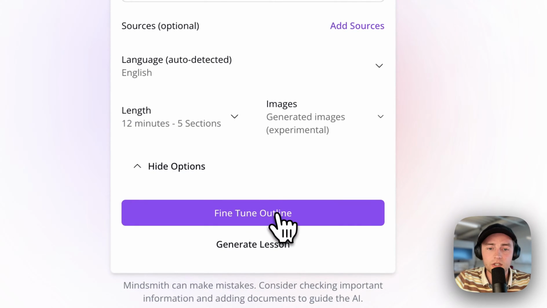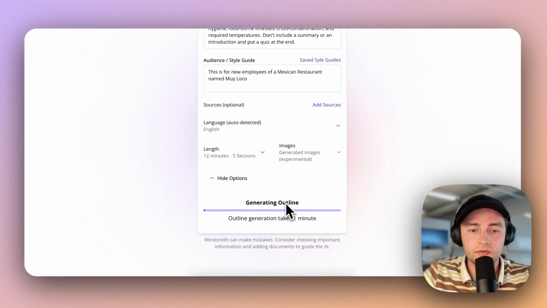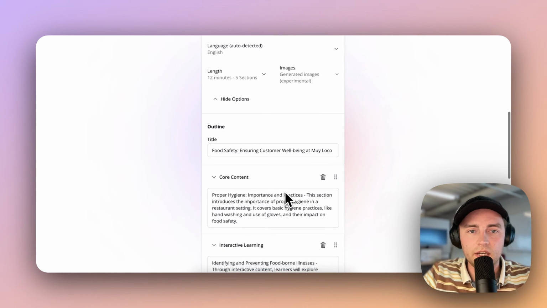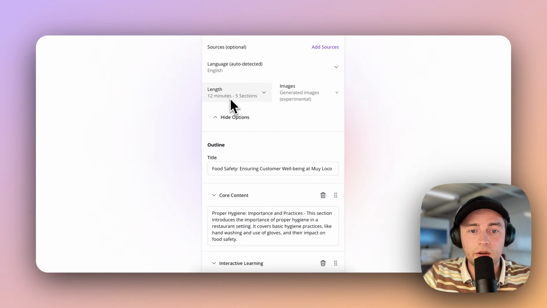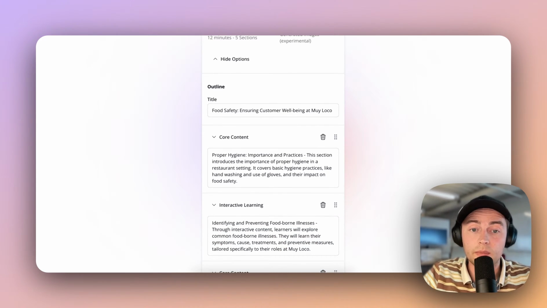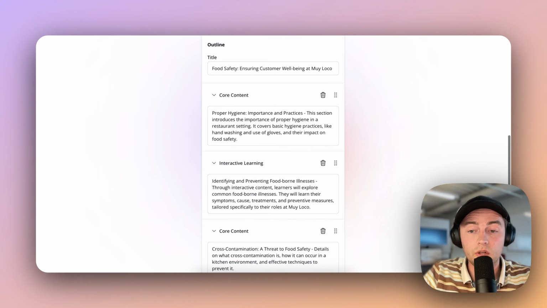Next thing I do is fine-tune the outline. Great, so you can see it generated this outline here. The outline is going to follow the length that we gave here. So it'll generate 5 different sections, and each section will have a topic and then a description of how that topic is taught. And the cool thing about it is that it's fully editable.